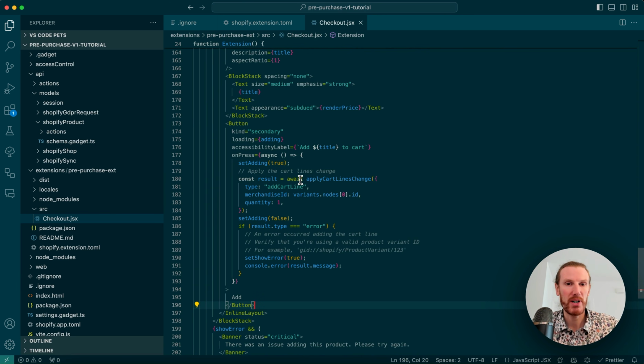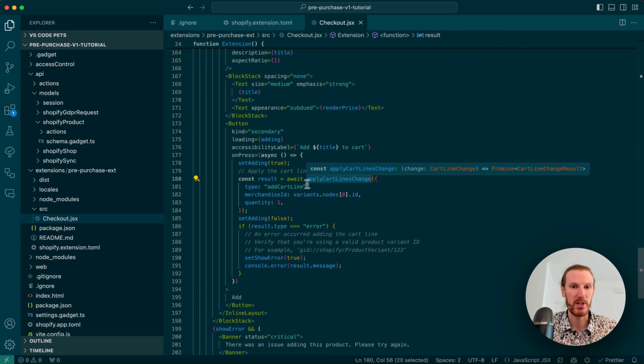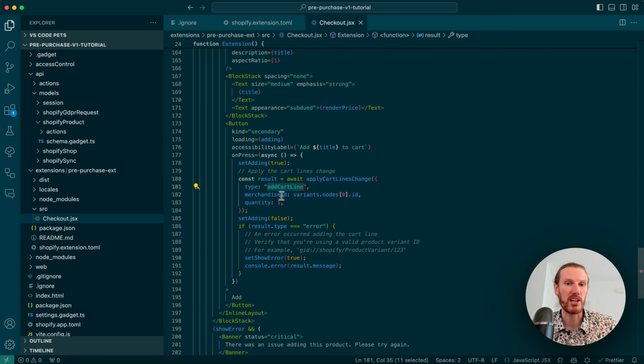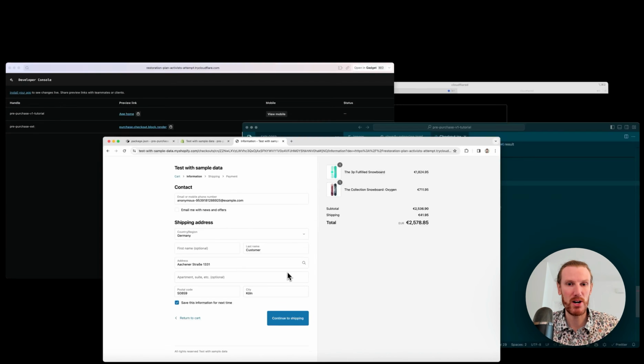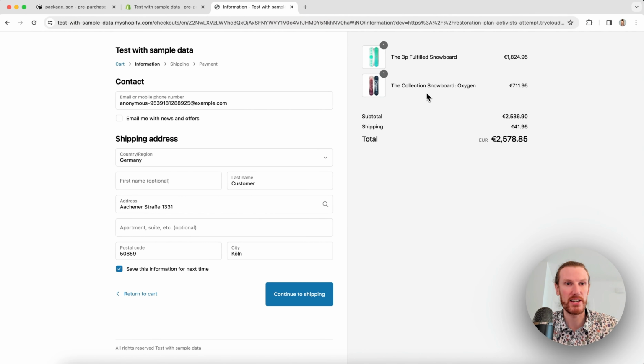And the interesting part about the add button is on press, I am using that apply cart lines change function that came from the hook. I am adding a cart line. I'm just adding my variant. I'm setting it to a quantity of 1. And that is that. If I do have an error, I am going to go ahead and show that error as well as log it. So that is the end-to-end app build. We've already gone through the demo and we've seen that it does indeed work.